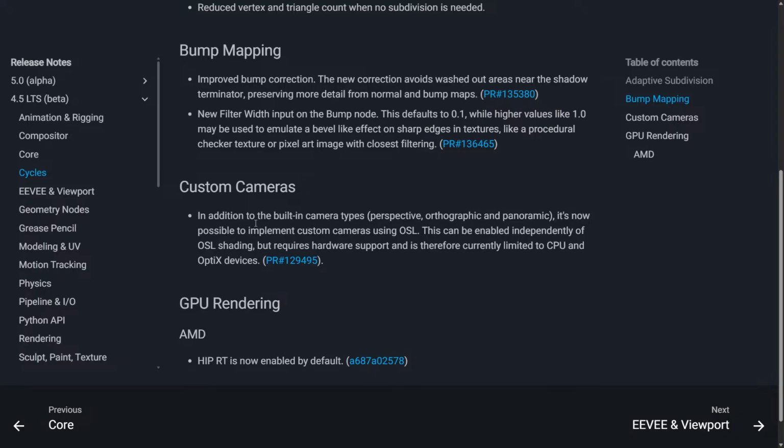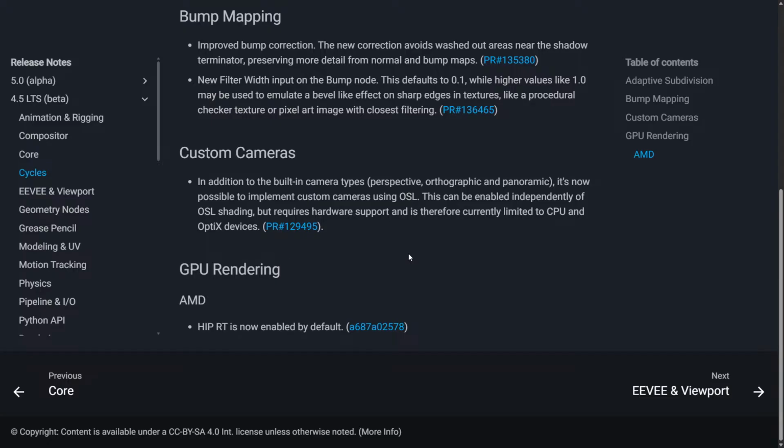Custom cameras. In addition to the built-in camera types, perspective, orthographic, and panoramic, it is now possible to implement custom cameras using Open Shading Language. That could be very cool. This can be enabled independently of OSL shading, but requires hardware support and is therefore limited to CPU and OptiX devices. Which, that's the one thing that keeps me from going into OSL. It's usually all CPU limited.